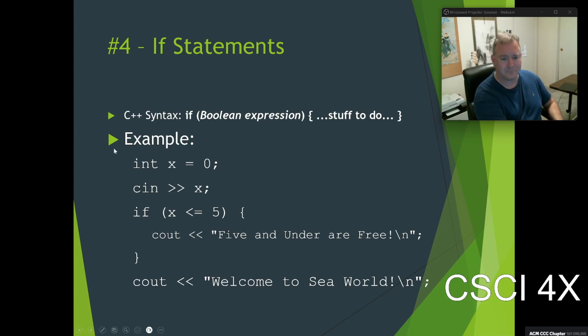First of all, you guys should understand this by now. We're making a variable named x. It's initialized to have a value of 0. It is an integer. Integers hold a whole number between negative 2 billion-ish and positive 2 billion-ish. We're then going to read from the keyboard into x. And then we're coming to the new thing. If the value of x is less than or equal to 5, it's going to print out "5 and under are free." Like, you're at a baseball game or something, you get free admission if you're 5 and under.